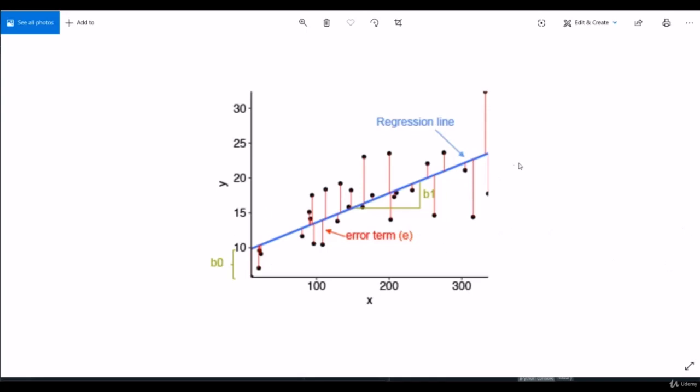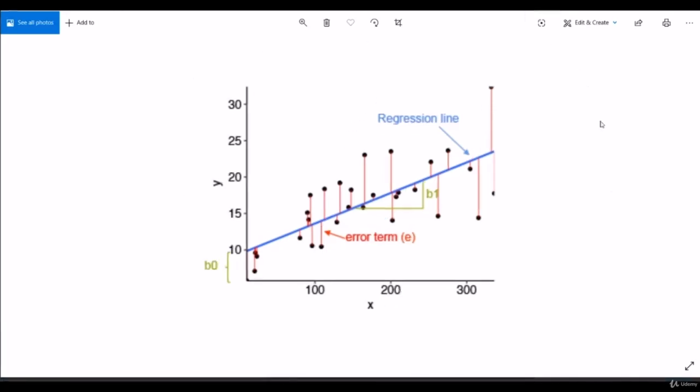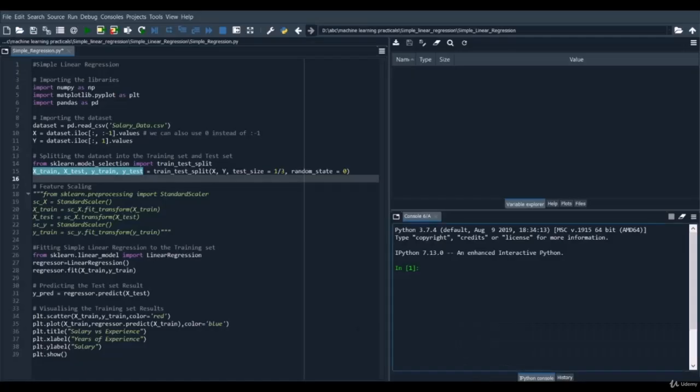Now similarly, it's going to compute the error rate for many lines in such a way that the line with the minimum error rate is going to be treated as the best fitting line for our data set. So this is all the intuition behind our simple linear regression. Now let's see it in our code.